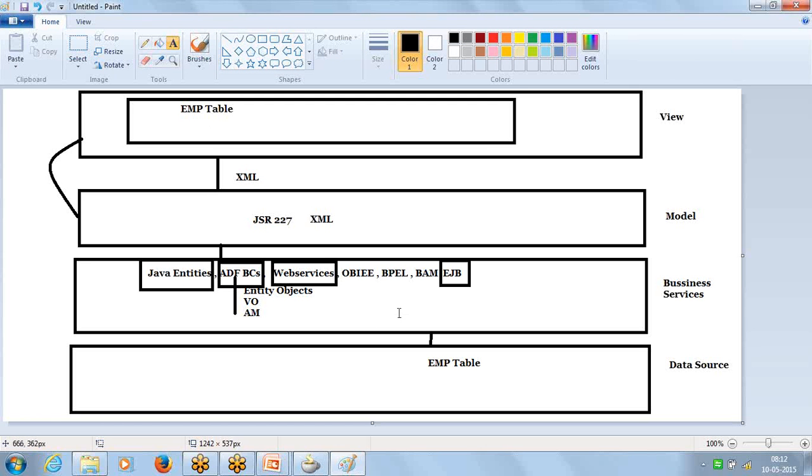You don't worry about, let's say, you are very good at Java. I can work on it through Java itself. If you're very good at the ADF business components or a web service, you can work through it. So as per your requirement, you can work accordingly here. So this is the flow of the architecture.